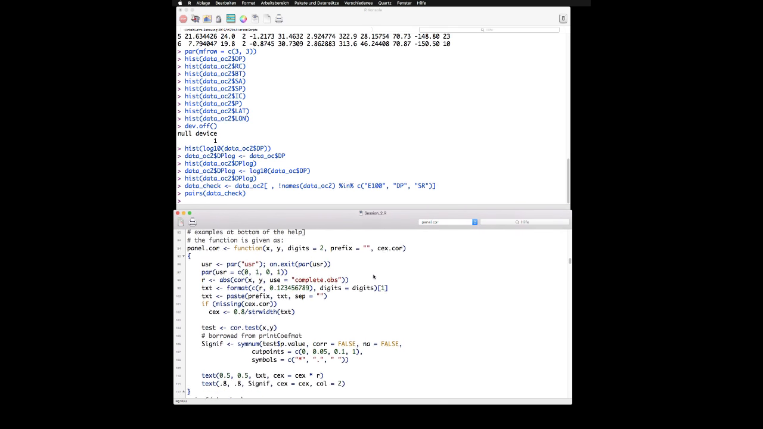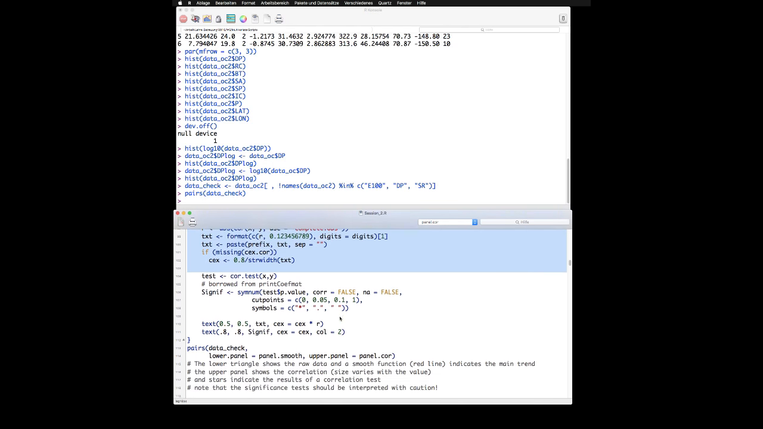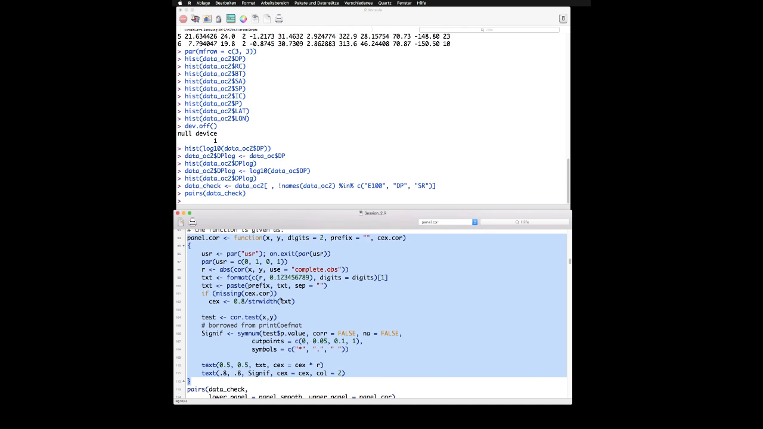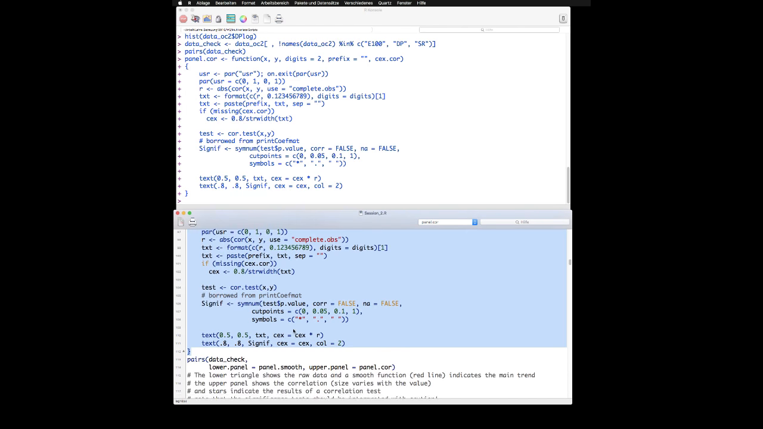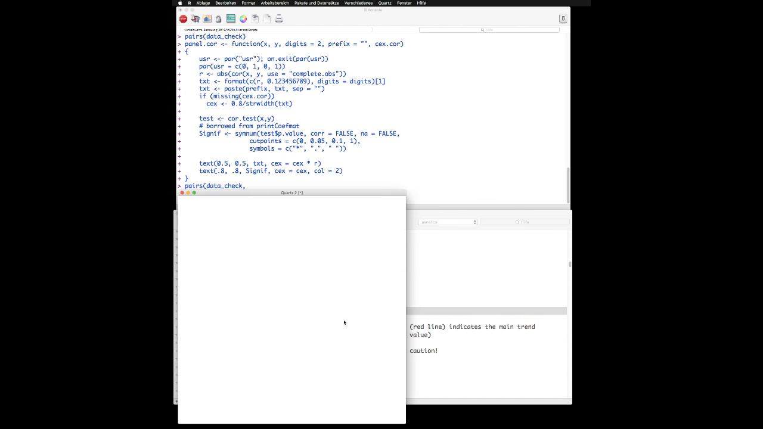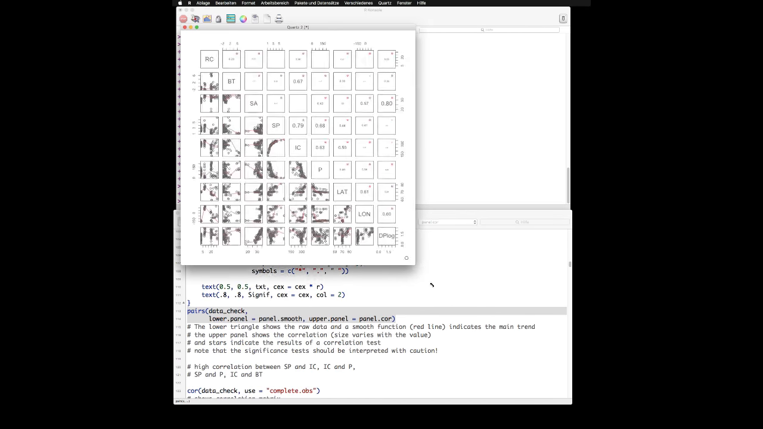The plot is not particularly nice. We can obtain a little bit nicer plot if we execute this part of the code. I won't go into details here. This basically creates paired scatter plots that have different information in the upper and lower triangle of the plot.